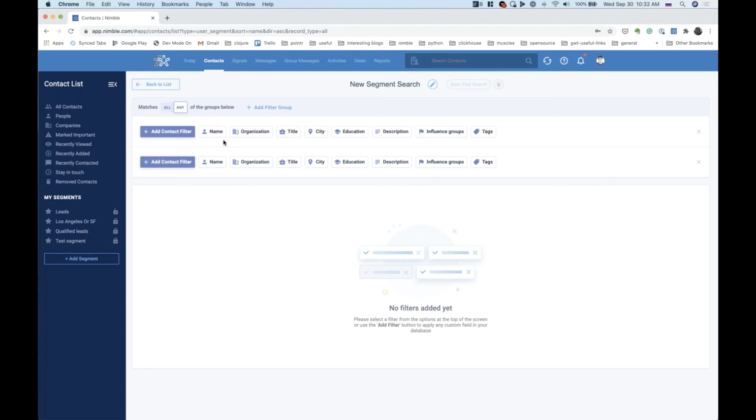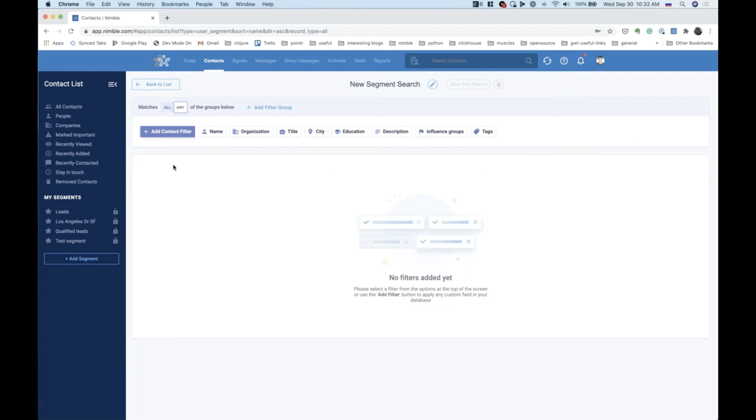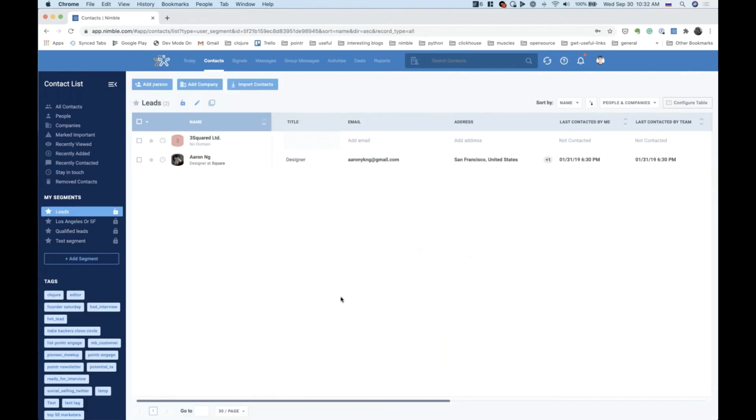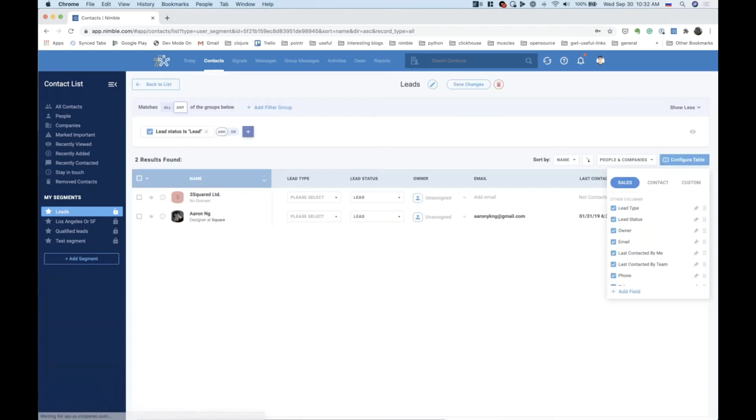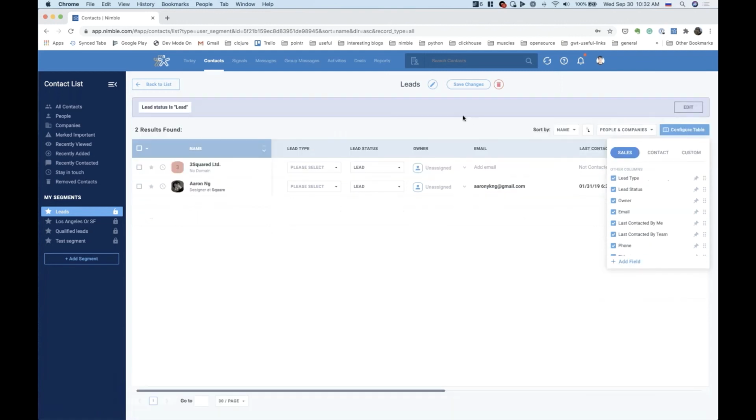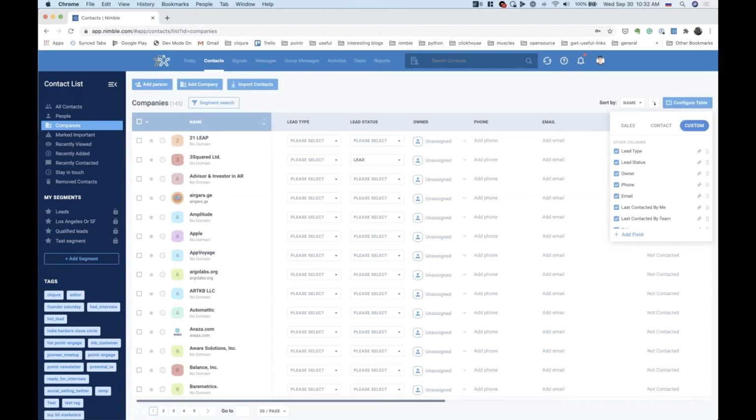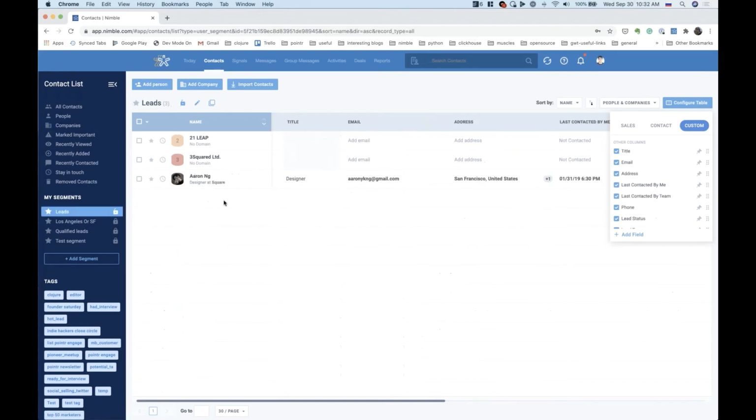Anytime your contact matches this dynamic set of criteria, it will appear as part of your segment. And once you create a group and you like it, you can always save it as your segment. You can see that this is a group about lead types, so it has lead status lead. If we go to any contact and make it a lead, and go back to our leads group, you will see that this contact automatically appeared as part of this group.